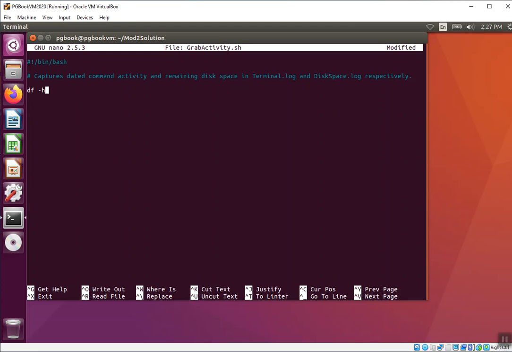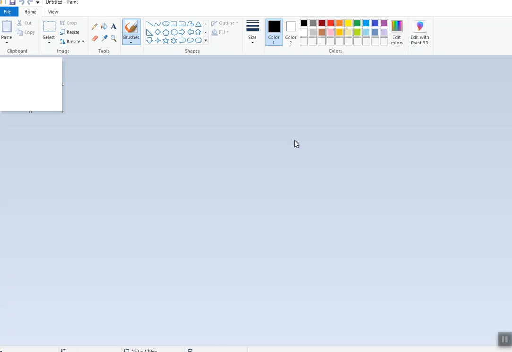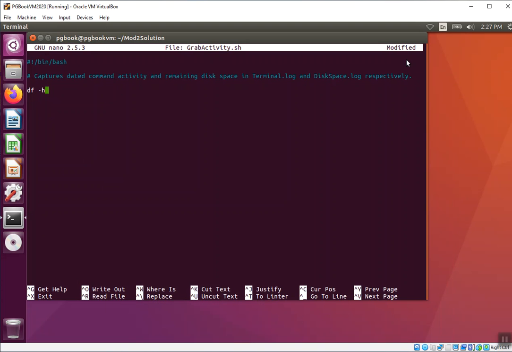with the -h option, and I'm going to append it every time. Whoops, didn't want that. I'm going to append it to the disk space log file. That's the first thing.